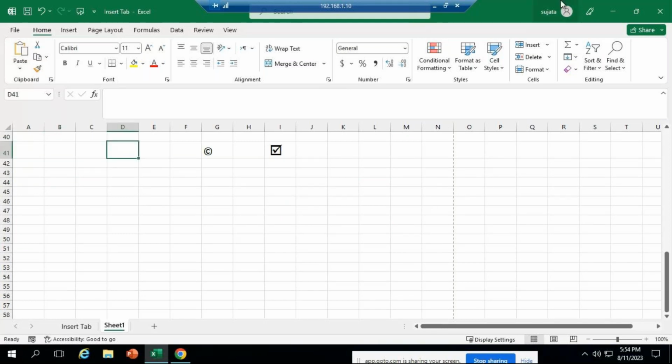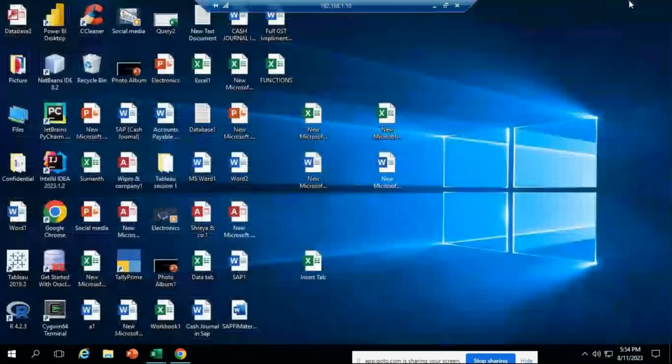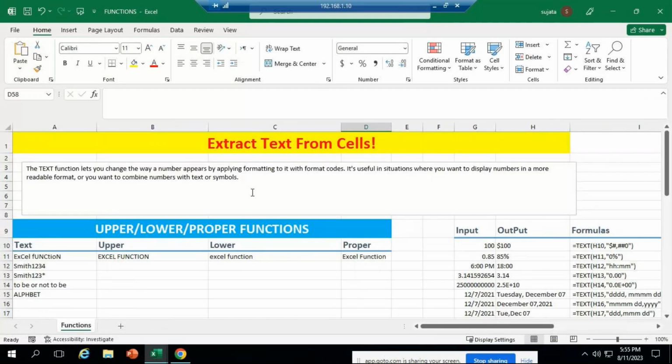So today's main topic, I'm going to start functions, like text functions. So I'll just minimize this. I'll go to the functions part. So today's topic is extracting text from the cells. So all of you can see that the text functions let you change the way a number appears by applying formatting to it with format codes. It is useful in situations where you want to display numbers in a more readable format, or you want to combine numbers with text or symbols, right?